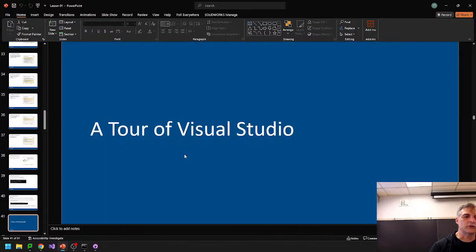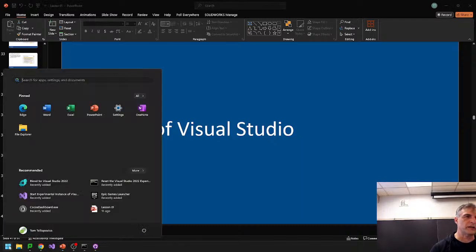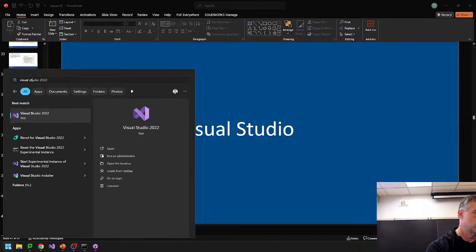All right, on to a tour of Visual Studio. I want to do this next. What I want you to do is launch Visual Studio. It should be available for you now, I'm saying this with my fingers crossed, on the machine in front of you. The way to do that is to go to the Start button and type in Visual Studio. You're going to see Visual Studio 2022. Not the installer, that's for you to do at home. The Visual Studio 2022 itself.